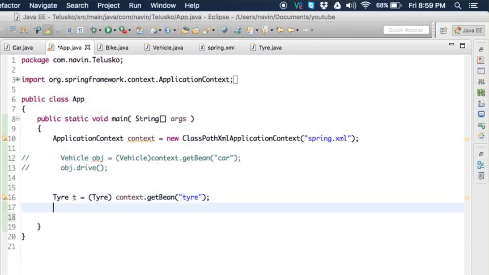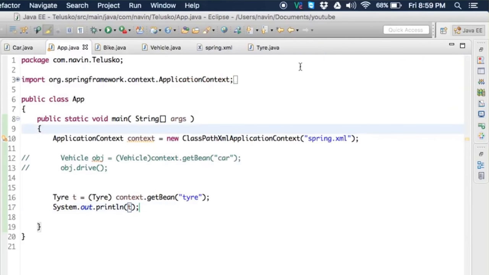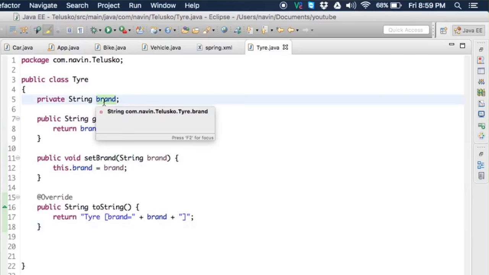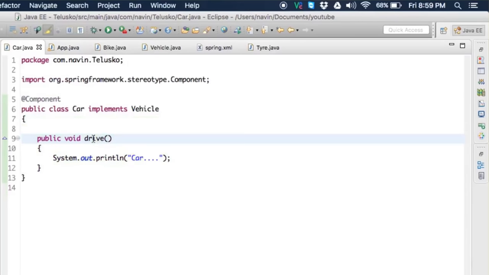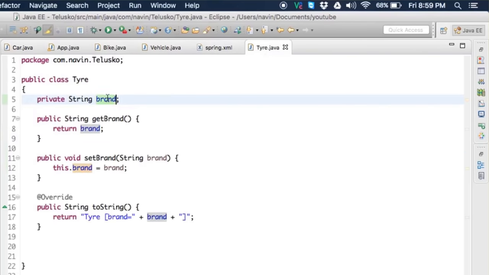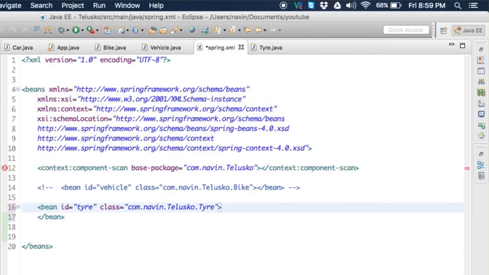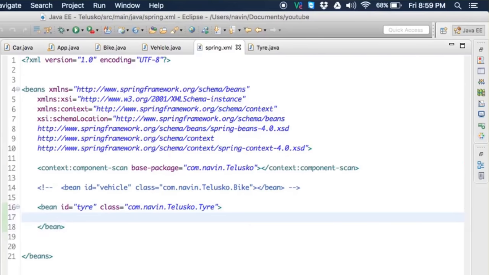So let's print t here. And now if I run this, you can see the output is tire and brand is equal to null. Oh, why null? It's because in this tire we are creating a variable called brand. In case of car and bike, we don't have any variables. But in tire, we have a string called brand. Then we have one more dependency here. So brand becomes a dependency. That string variable becomes a dependency for your tire class.